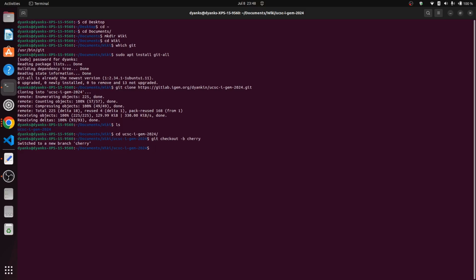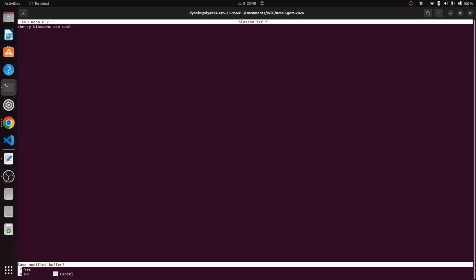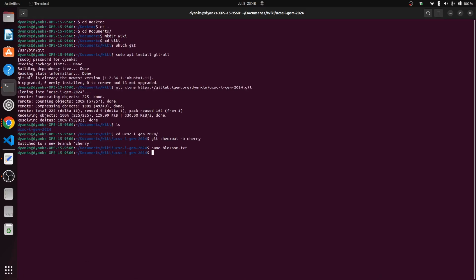So let's just add a sample file using the built-in text editor, which is nano. So it'd be nano and then your file name. So let's just name this one blossom.txt. Then here it'll open the text editor. So I'm just gonna write cherry blossoms are cool. Also, apologies for my keyboard, it is loud. And then so once you're done, to exit this, Control-X, Y to save, and just enter.